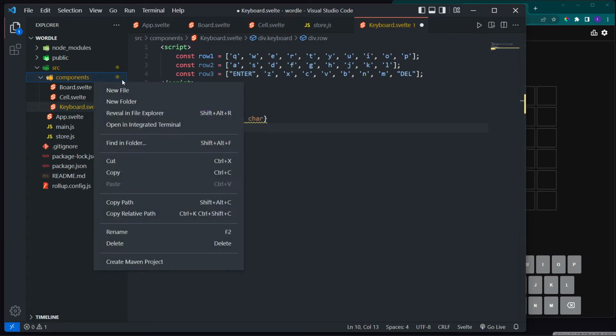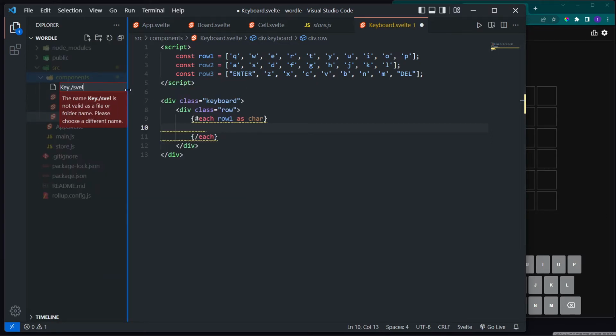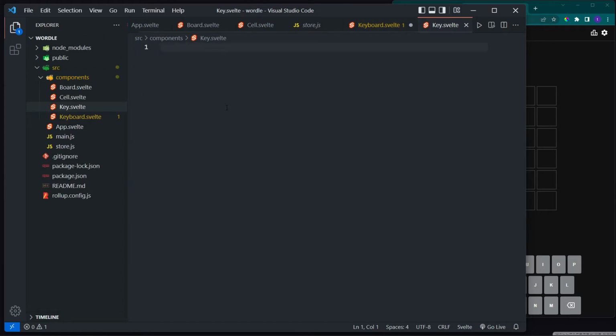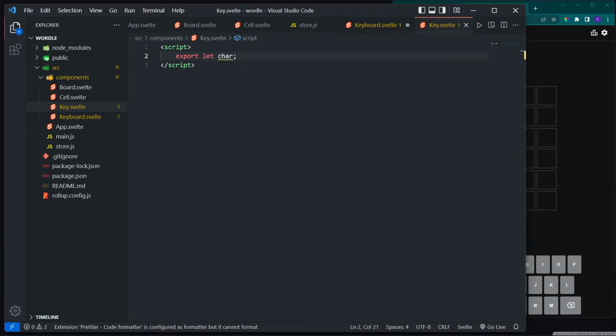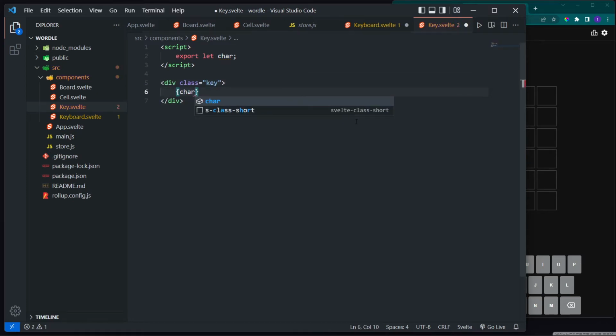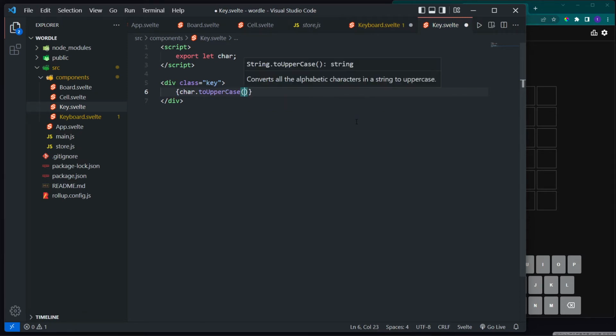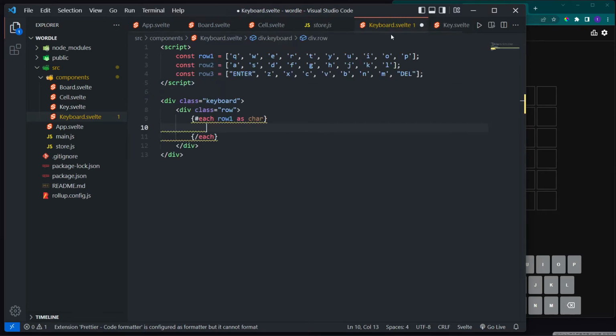So I'm going to create a new component called key.svelte, where we're basically going to display the key. So I'm just going to open up the script and do export let character, like so. And that should be good. Basically in here, we're just now going to actually add. So we're going to do .key and just put in the character.toUpperCase, like so. So this is going to create the key and paste it in.